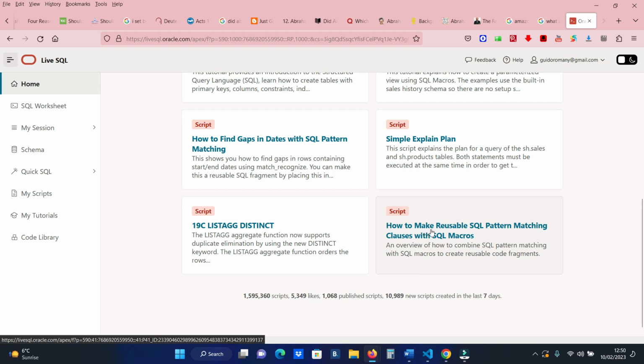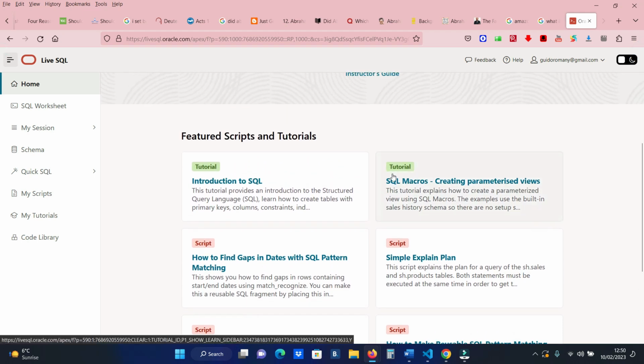How to make reusable SQL pattern matching clauses with SQL macros. That's a script. So you can learn how to use that script or create your own script from the idea. And there is another tutorial, SQL macros, creating parameterized views. Okay, you can learn that. So apart from these tutorials on the front page, there are more tutorials. So let's explore the other places.